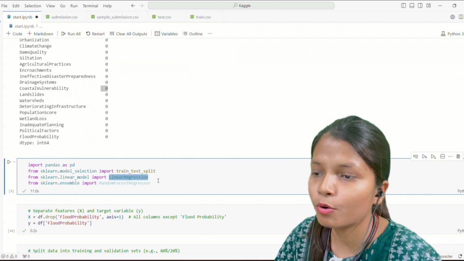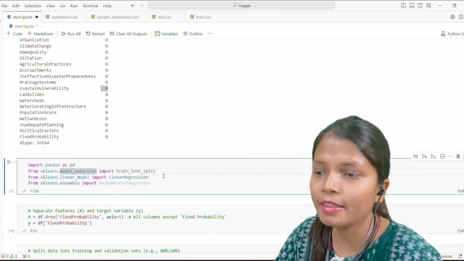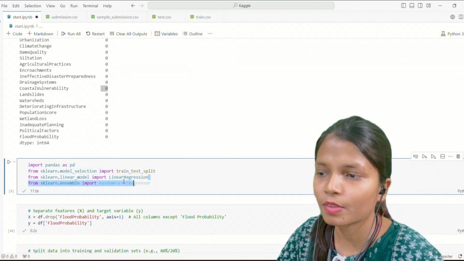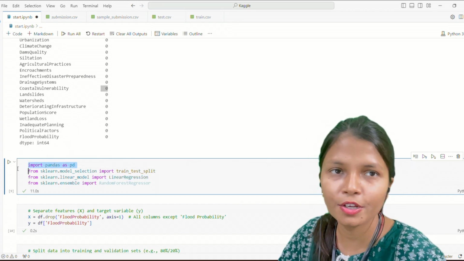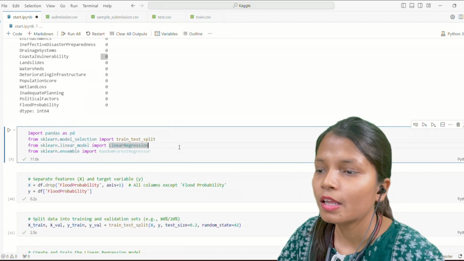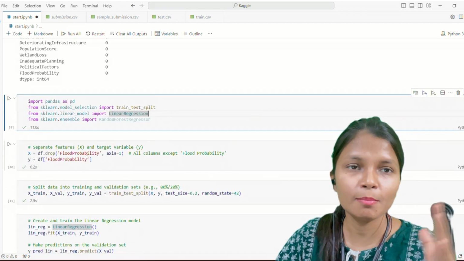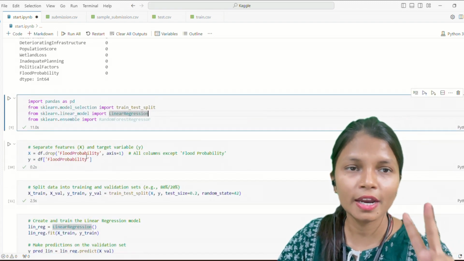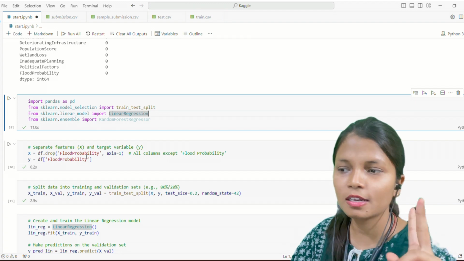So I have imported the train test split and the linear regression in this, along with pandas, which I have already imported, but I am still doing it again. You can skip this part. Then what I am doing is splitting my data. So I have to get two variables. One should be x, another should be y.